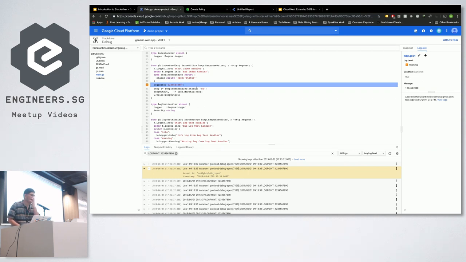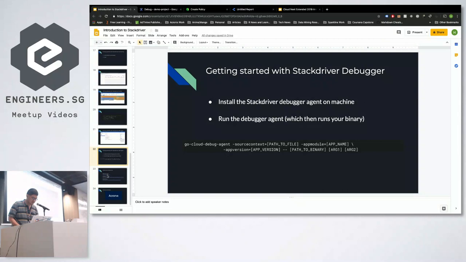It's still kind of buggy. I couldn't get it to work to show the value of variables. So maybe with time, it will get more stable, because right now, at least for Golang, it's in beta stage. So maybe there are bugs that are being resolved right now. So yep, that's it for the services that I want to cover.